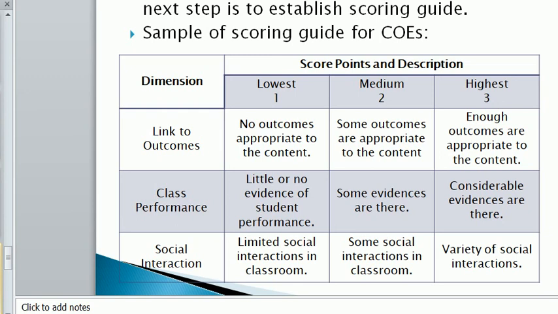Then link to outcomes. No outcomes, lowest. These are labels and these are descriptions of the labels from lowest, medium to high. So link to outcomes, lowest scoring guide will be no outcomes appropriate to the content. Medium evidence will be some outcomes are appropriate to the content, and the highest, number 3, enough outcomes are appropriate to the content.